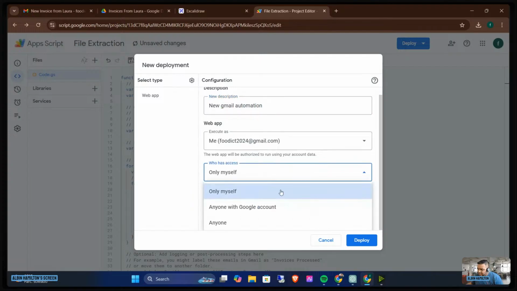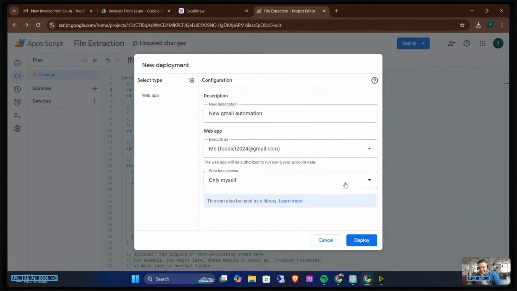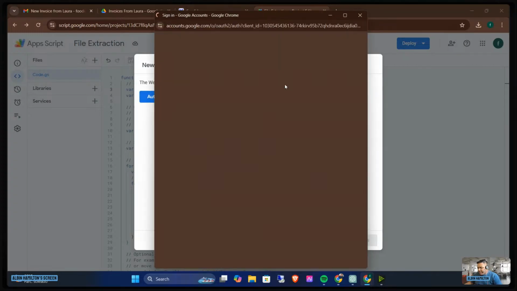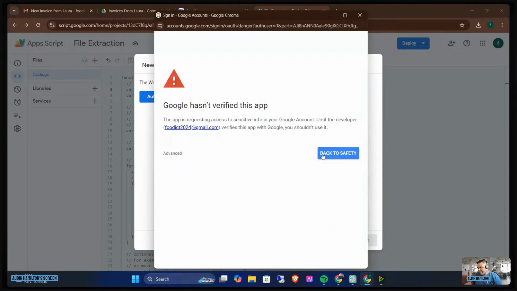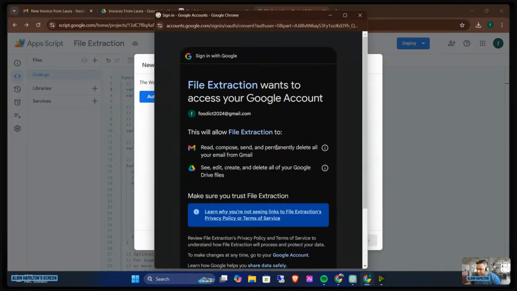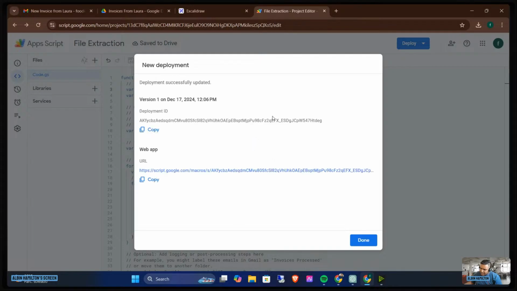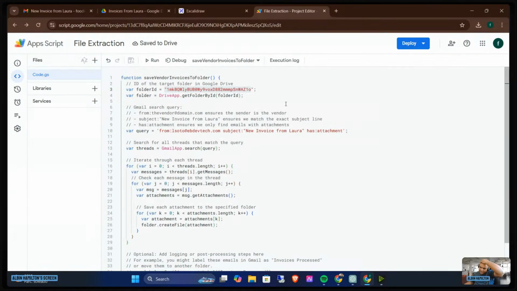And only I have access to it, but I could share this with other people, right? But I don't want that. I just want it for myself. So I'm going to deploy this. Takes a little bit, and now it's asking me to provide those permissions. Now, if you get this message here, you just have to click on continue here, and now you provide the permission. Okay, then it has been deployed.